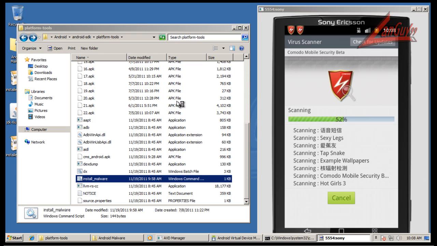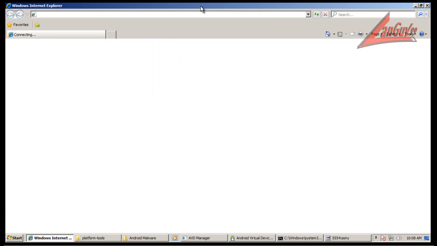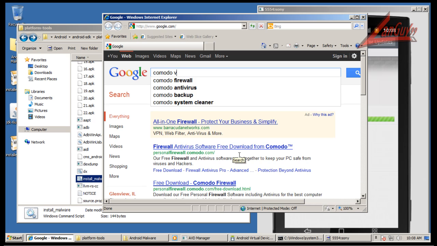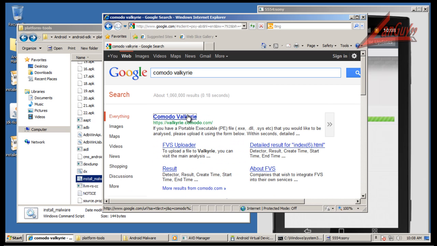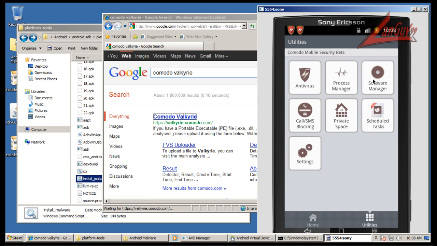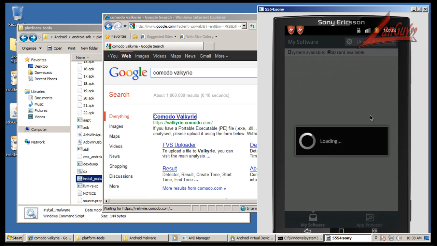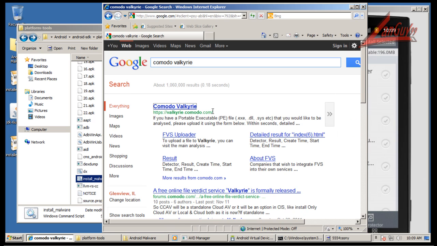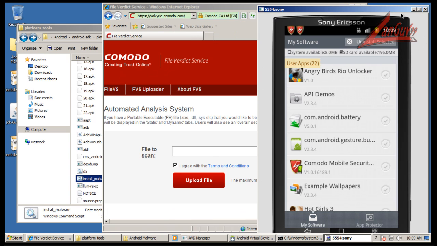While that's scanning, I want to show you guys Valkyrie. We'll upload an APK to it and we'll see what it does. So the guys who built this are the same ones who built the, let's see, it didn't find anything else. So let's go to Software Manager here. Alright, the same guys who built that built this.